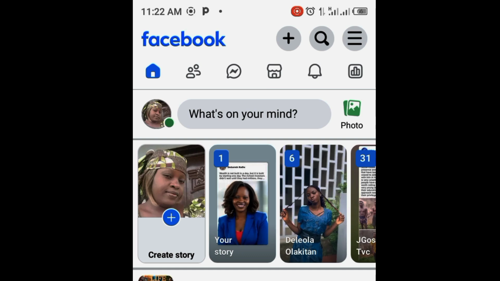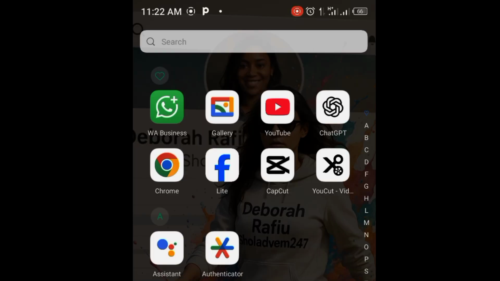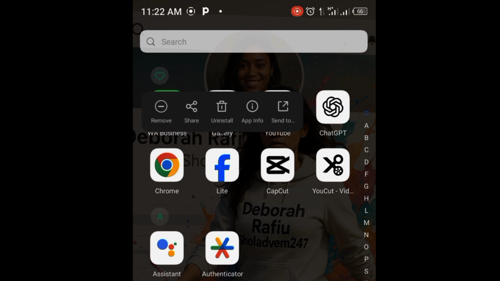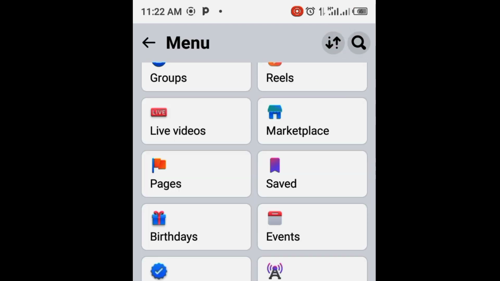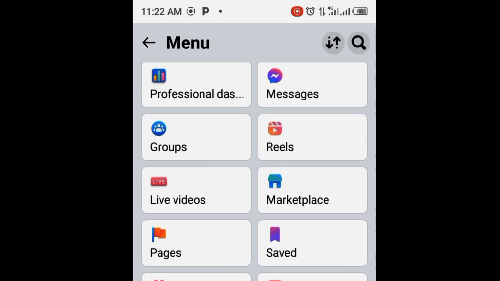So just log into your Facebook Lite, and if you don't have it, download it from Play Store, and you'll be having something like this. You can see my Facebook has the Facebook logo with light on it. Open your Facebook Lite, then come to these three lines at your right hand side. Click on it. It will take you to this interface where you click on pages.